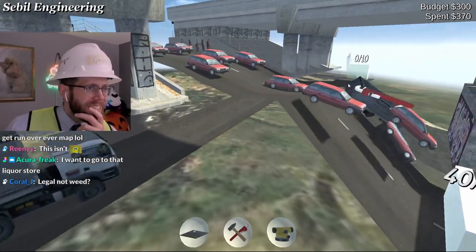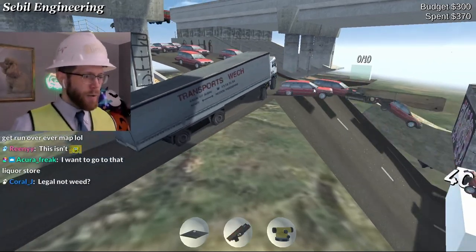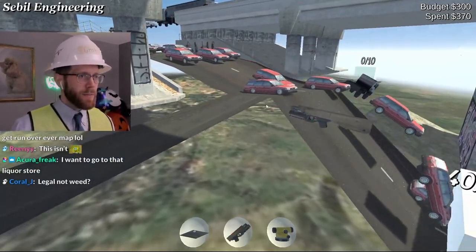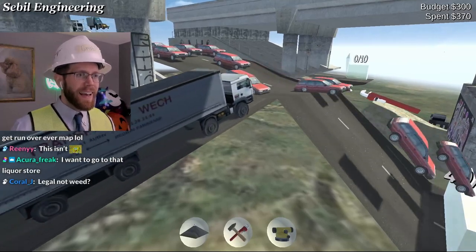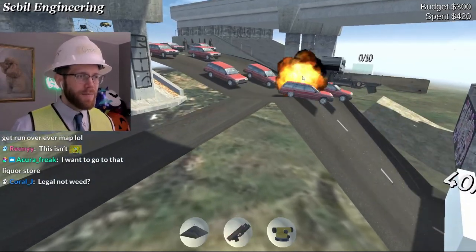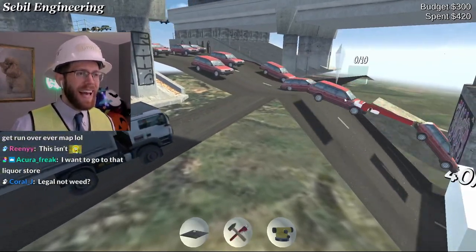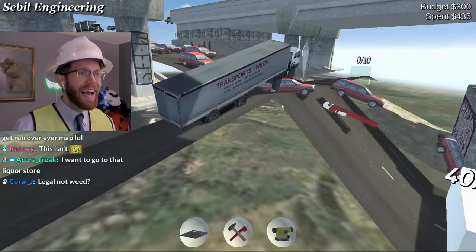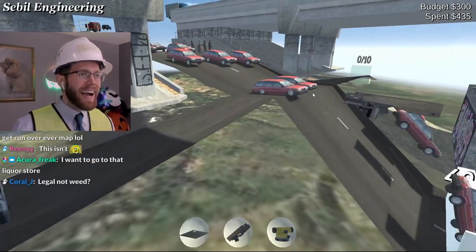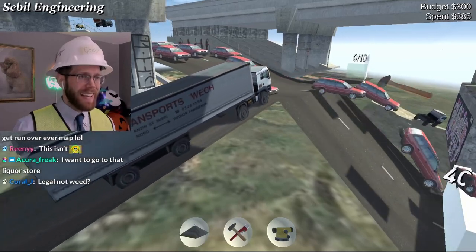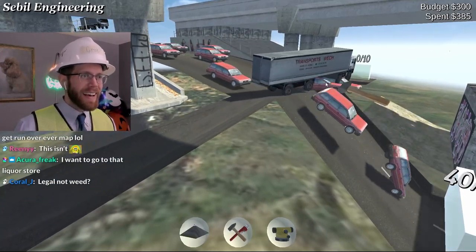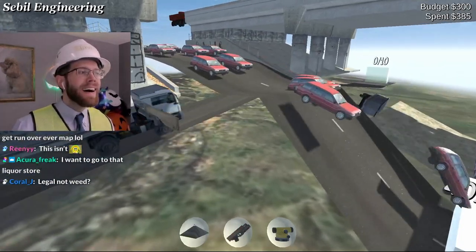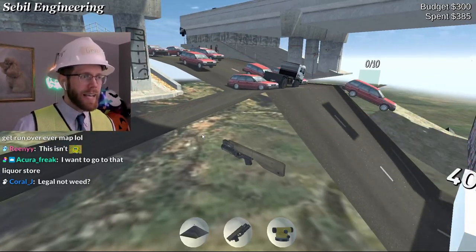Does that make it? It does not. Okay. I wonder if I could shoot the backs off the semis if it'll make it. Okay, let's raise that up and see what we can do. Okay, we're not quite there with the semis yet. Alright. Go, little guy, go!